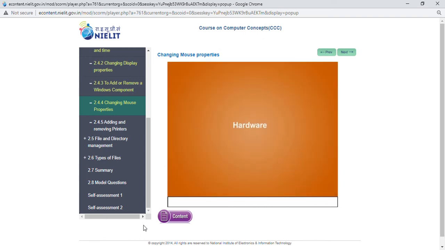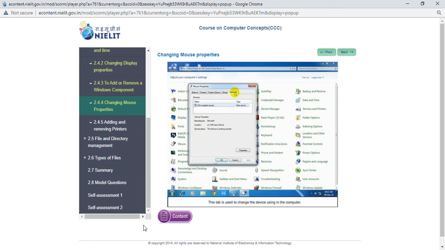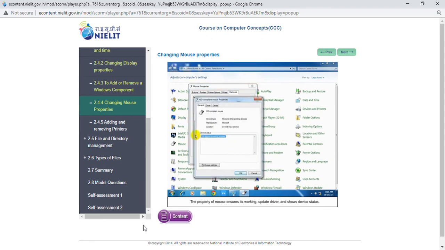Hardware. This tab is used to change the device used in the computer. The property of mouse ensures its working, update driver, and shows device status.